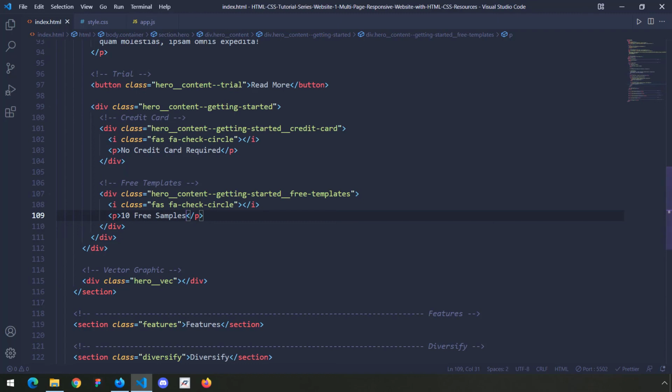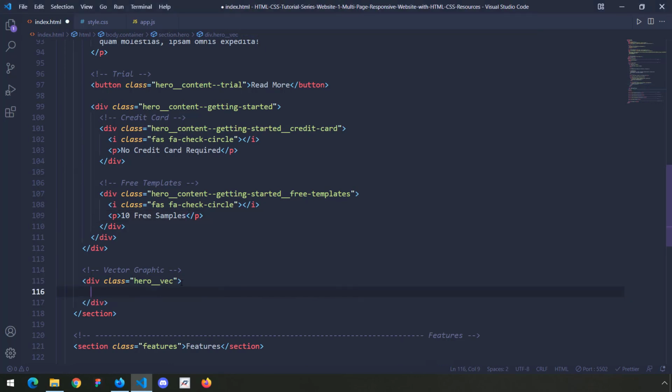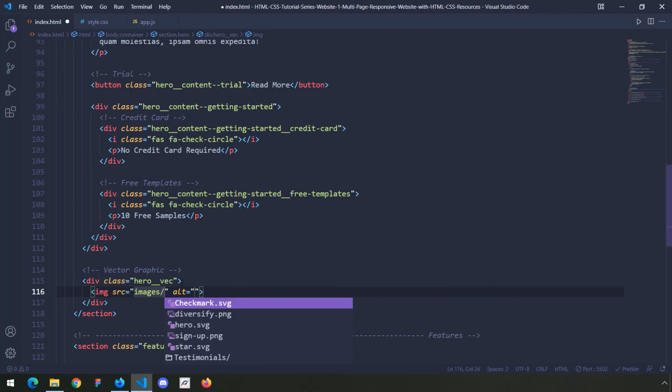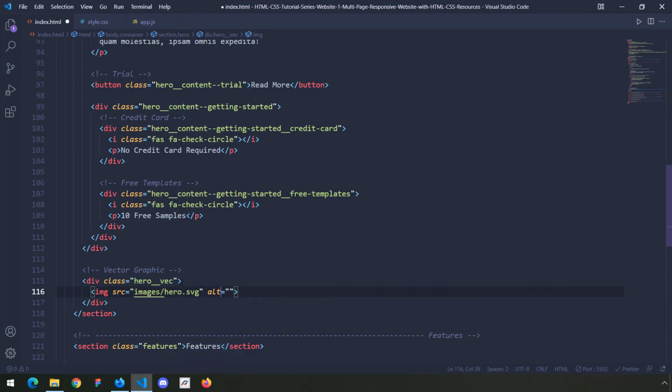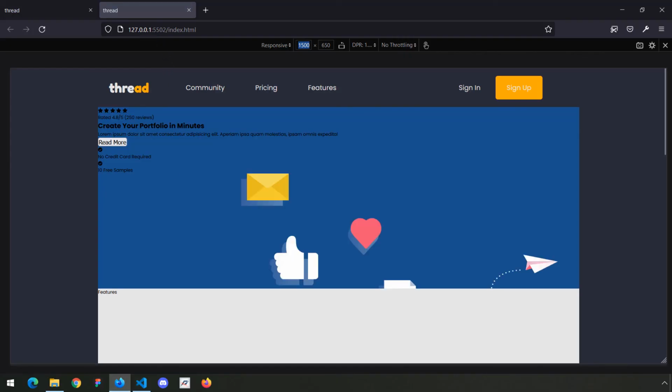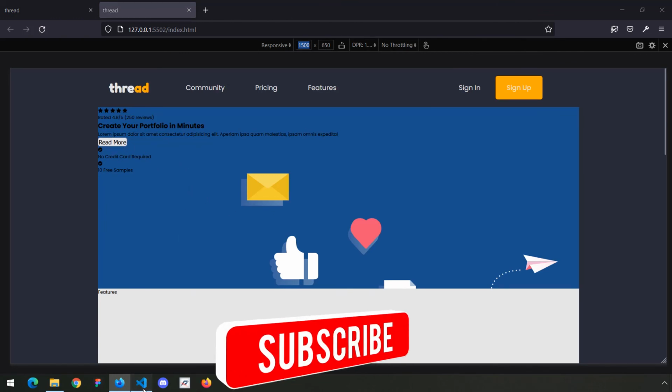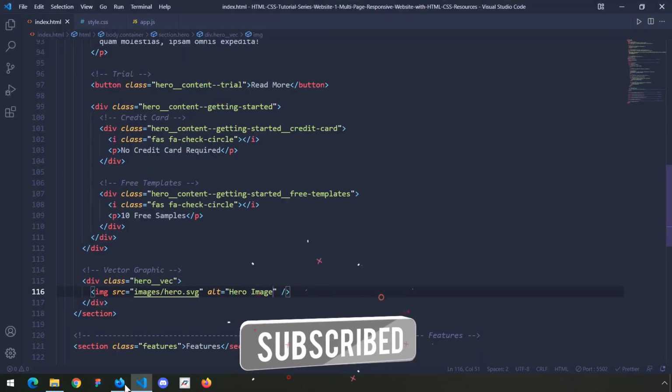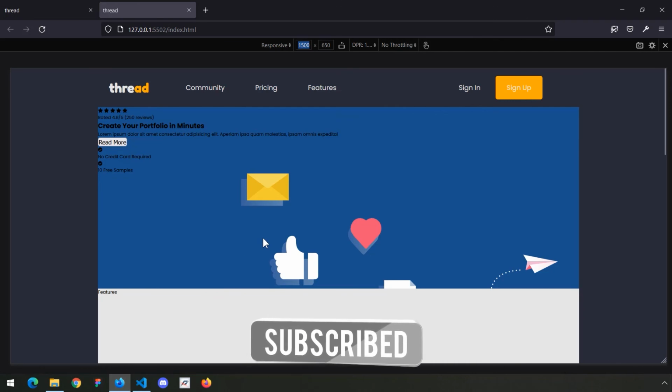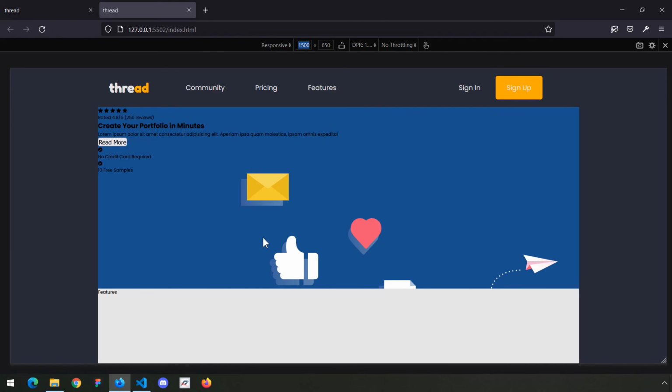Now what we have to do is provide that vector graphic. So I'm going to say image. This is an image. I'm going to go within the images folder, and from there I'm going to grab the hero SVG, and I'm going to say hero image. Save that. Let's jump into here. So far this is what we have done. We are done with the HTML part of the hero section. In the next video we are going to complete the entire CSS of this section. So see you then.